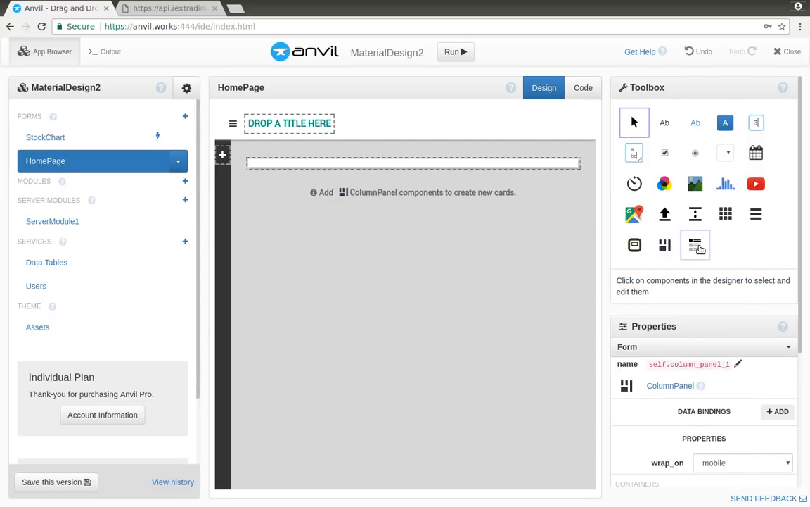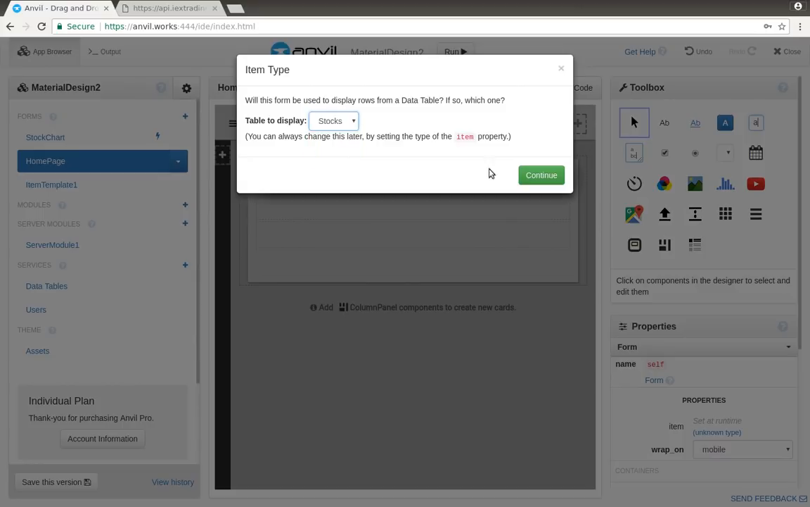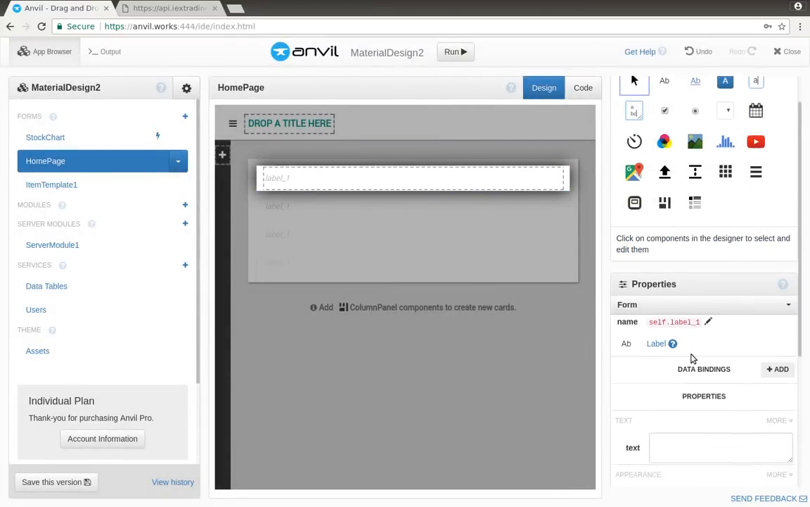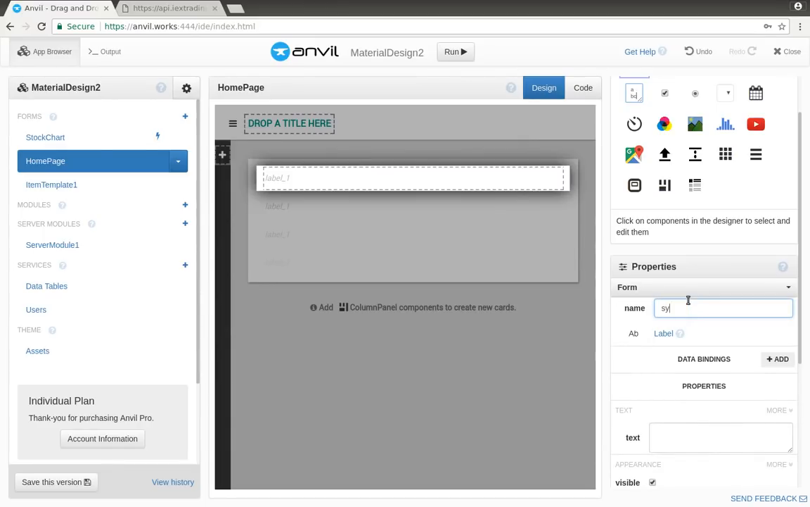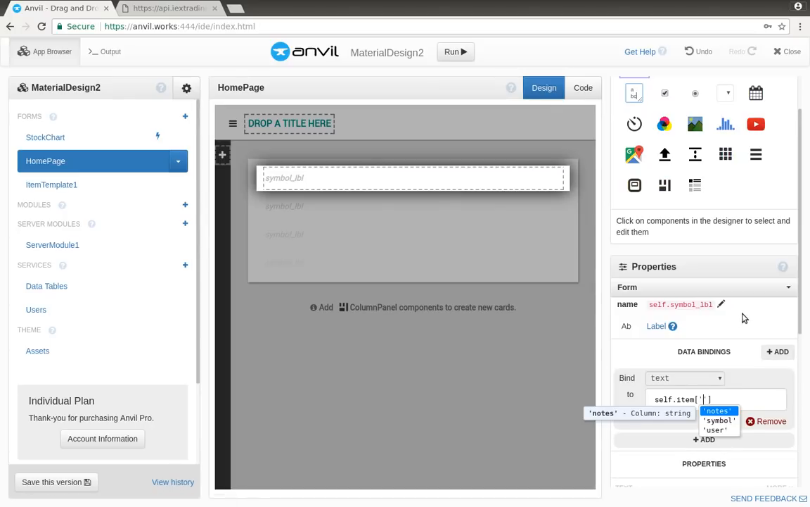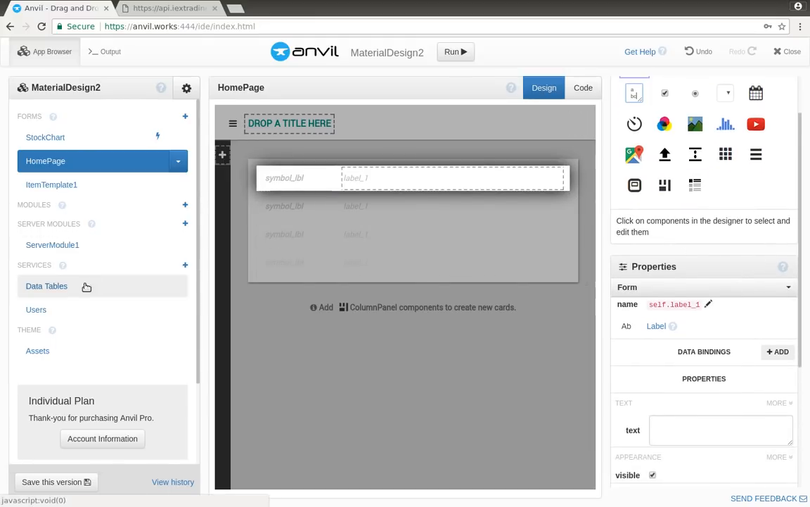So put a panel on here, and we're going to put a repeating panel here. It's going to be displaying rows from the stocks table. And let's see, we'll have our ticker symbol over here in bold, and have it display the symbol column in its text property. And then over here we'll have the company name. Oh, that's not in the data table. Let's add that.